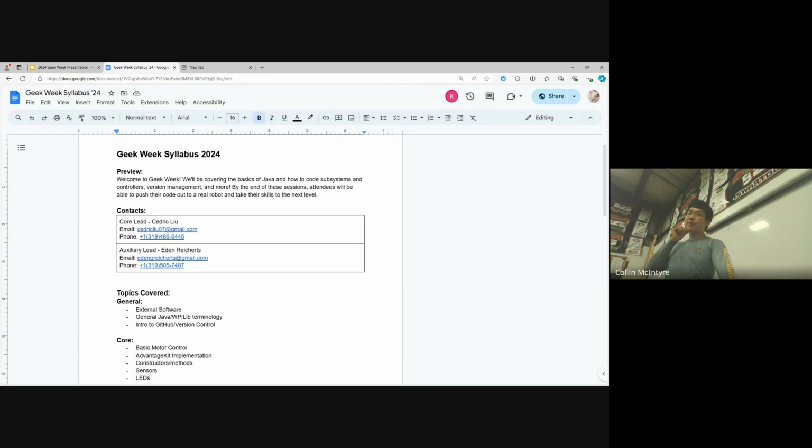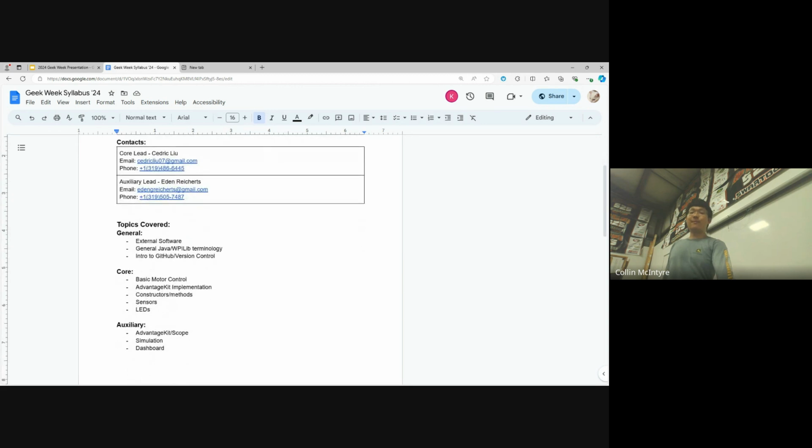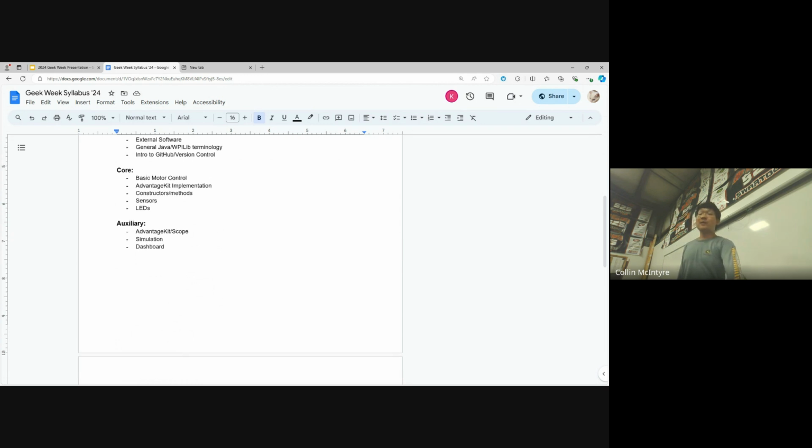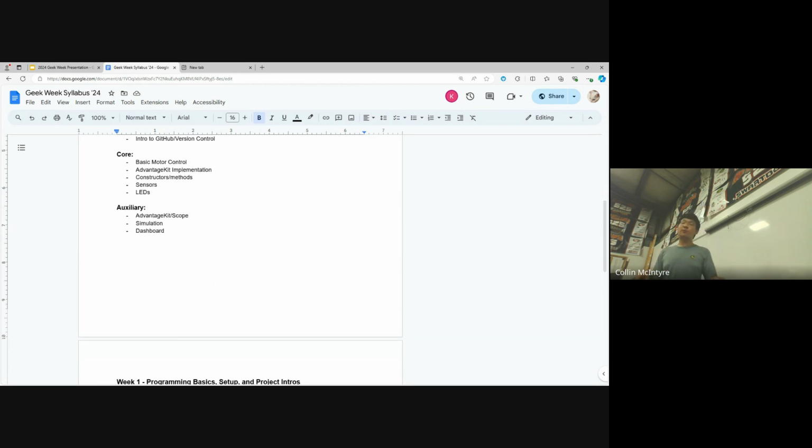So to just quickly review the syllabus, we have contact information on here. We'll be going over some of the software that we'll be using throughout the season, for example, GitHub, the WPI library, and VS Code. And then we will eventually be splitting into two main work groups, core and auxiliary. Core will be working on making some drive-based code for Melman, as well as using gyro information and LED subsystems.